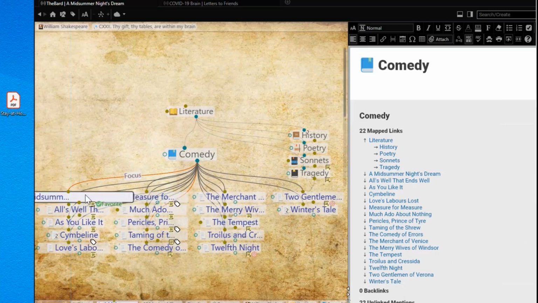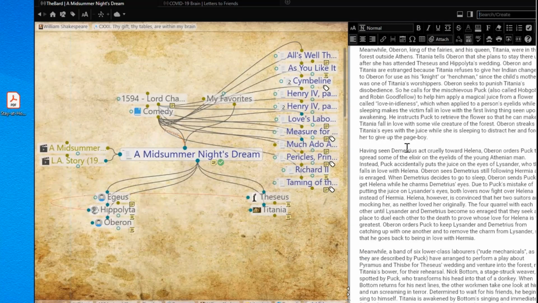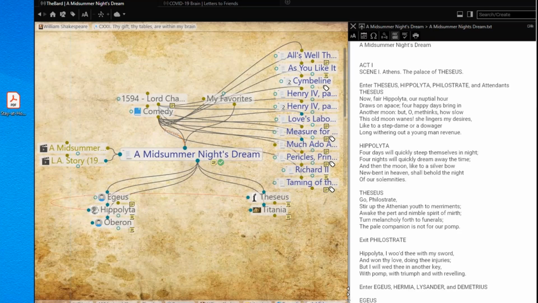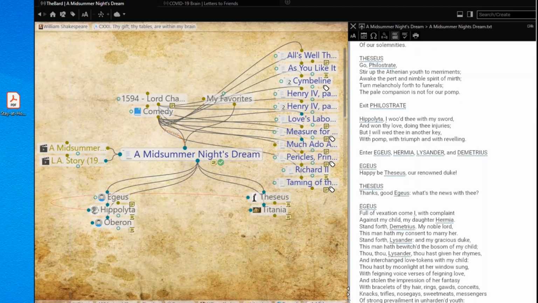So I can go to A Midsummer Night's Dream, for example. And here you can see in the notes, I've got sort of an outline of the actual play itself. The play, as you can see, is added as an attachment. So I can click and go right into the actual script of the play. But notice even in the play itself are all of the links and mentions.